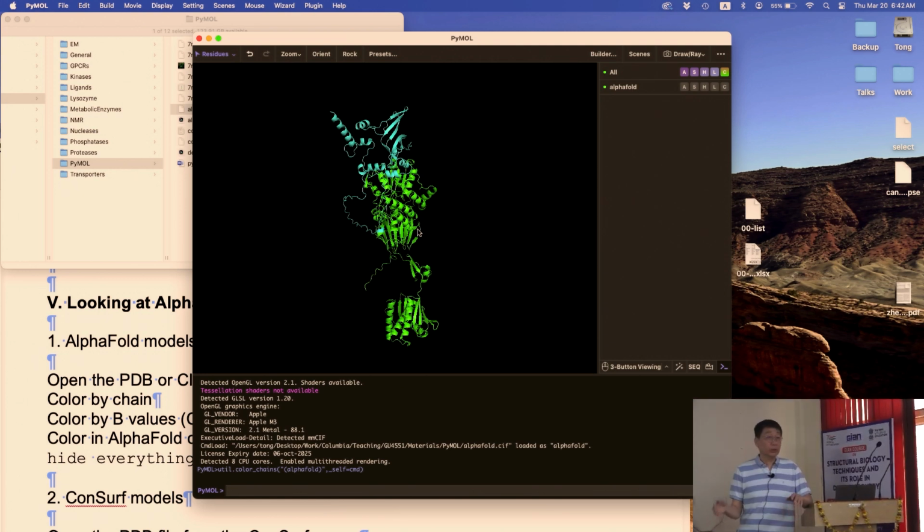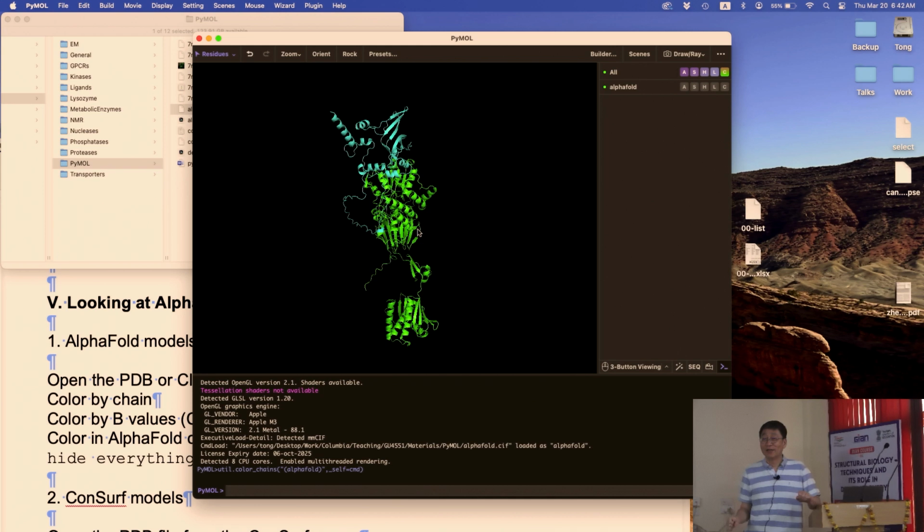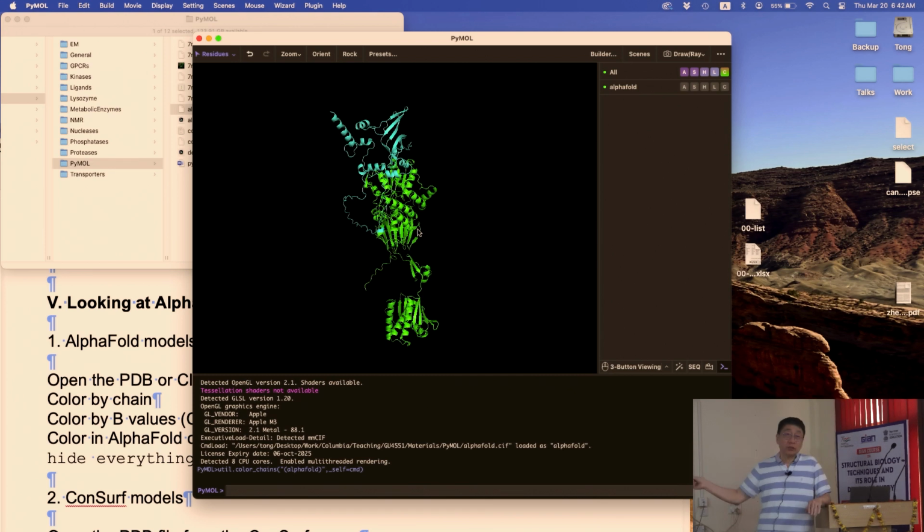So, are you familiar with AlphaFold? Do you know the confidence in AlphaFold? If you don't know, AlphaFold makes a prediction. For each residue, actually each atom, it gives a score, which is the confidence of the prediction. And a score above 90 is good.